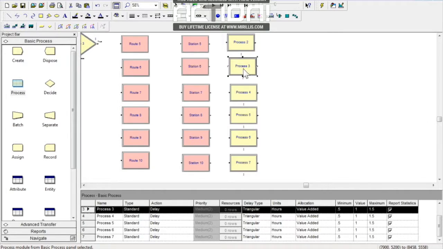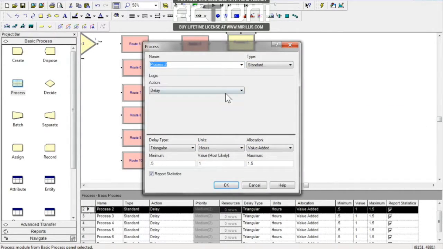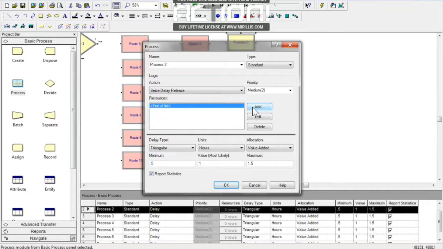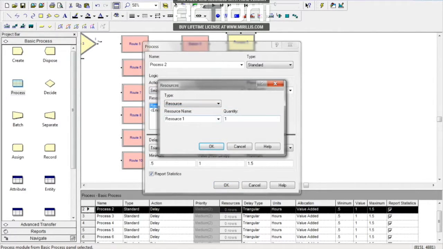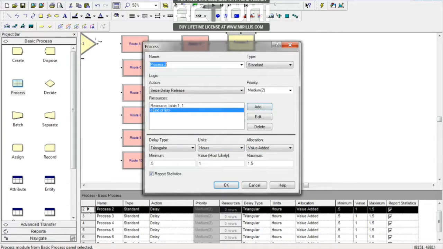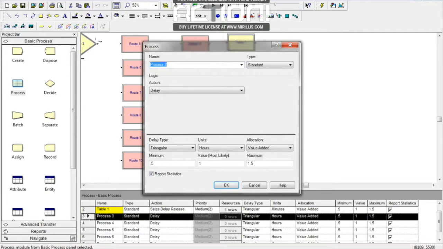After this process, we are going to add a resource that will be table 1, if you want to put it like that. Here it will also be established as table 1. We will just give it like this. This distribution is fine. Of course in minutes, because if it's in hours, the simulation will take quite a lot. So here we have table 2. We also add a resource.